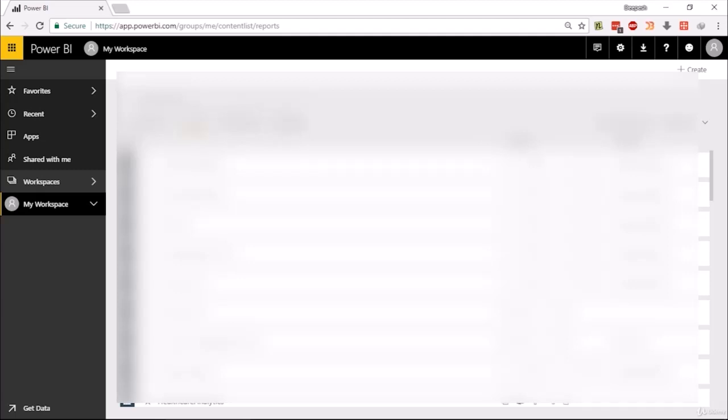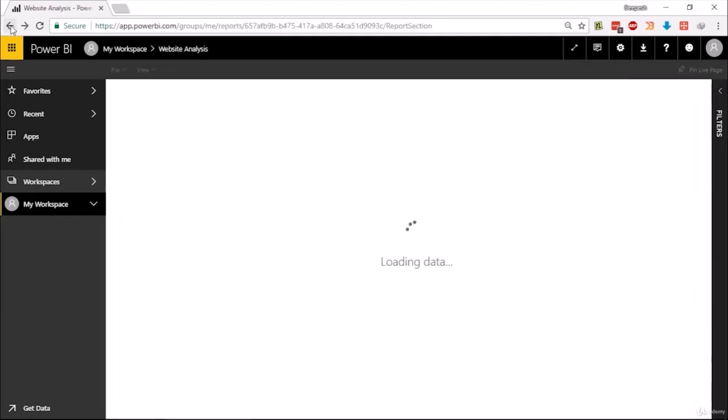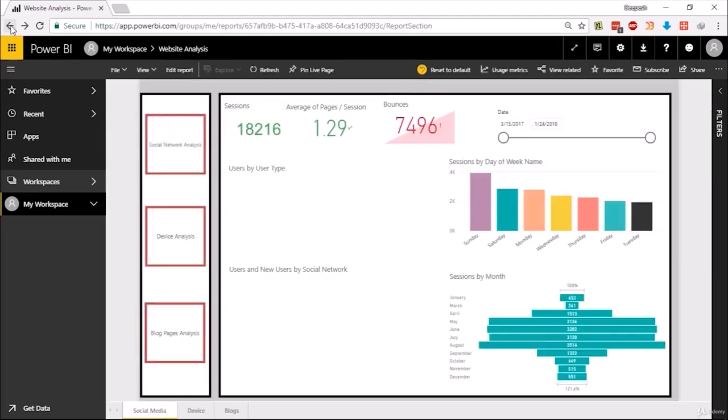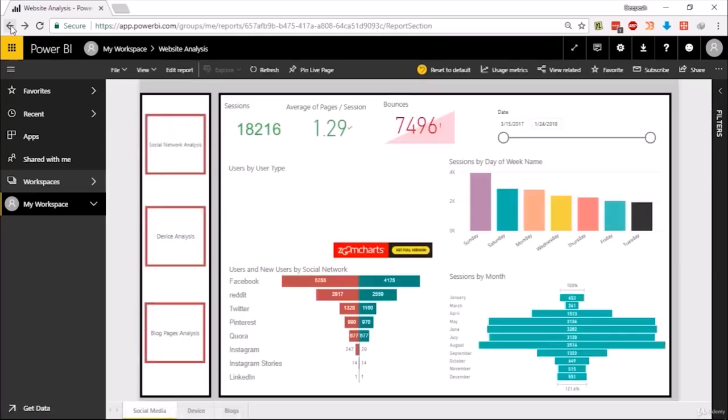Let me jump back to my very first page. As you can see at the very bottom, only one tab here is shown, which is social media. All the rest of the tabs are hidden. So I've hidden the other tabs and keep working on the report, because we have created the navigation buttons.